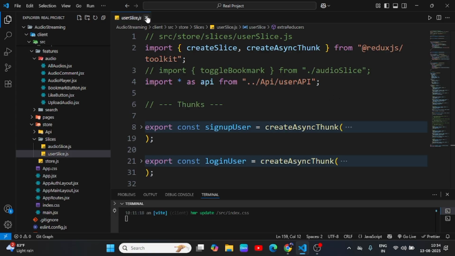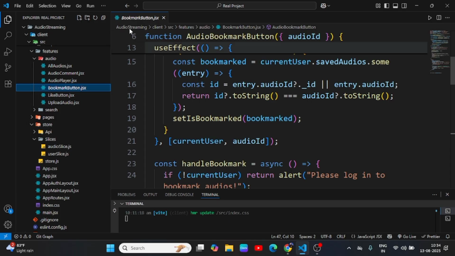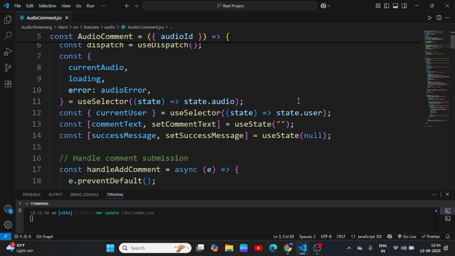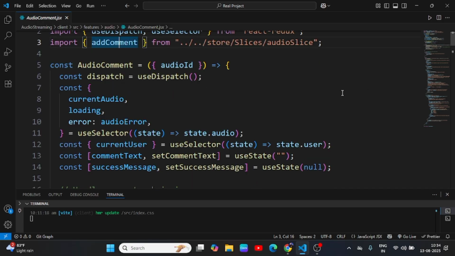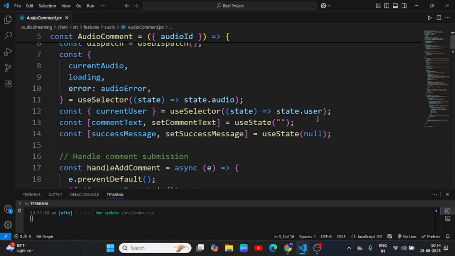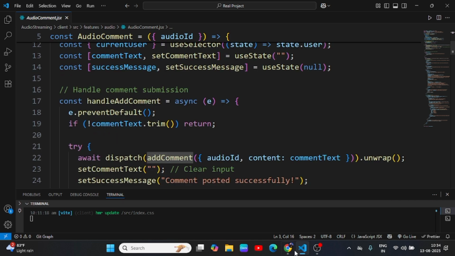And yeah, so this is the bookmark button, and now we're going to work with the audio comment button. It's also similar. This is the audio comment toggle function, and we dispatch it. We call useDispatch, and current audio, loading, and error come from audio. Current user comes from the users global state, comment text and set comment text are state, initially empty. Success message, set success message. Why? Let me show you.